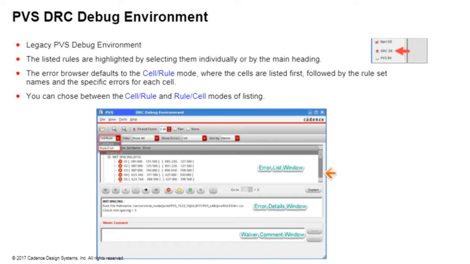There are again three sections to this window: error list window, error details window, and waiver command window. The listed rules are highlighted by selecting them individually or by the main heading in the error list window. The selected rules get highlighted in the layout. There are multiple modes of listing the errors in the error list window.